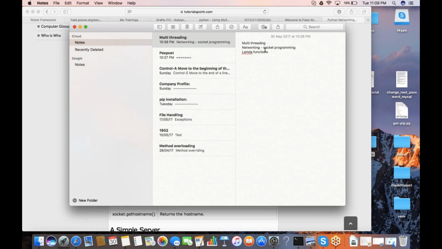So with this network in Python, how can we communicate? So if I want to send some data to you, how can I send? So if I want to send some message to you, how can I send? So these things we'll see, how we can do in Python.